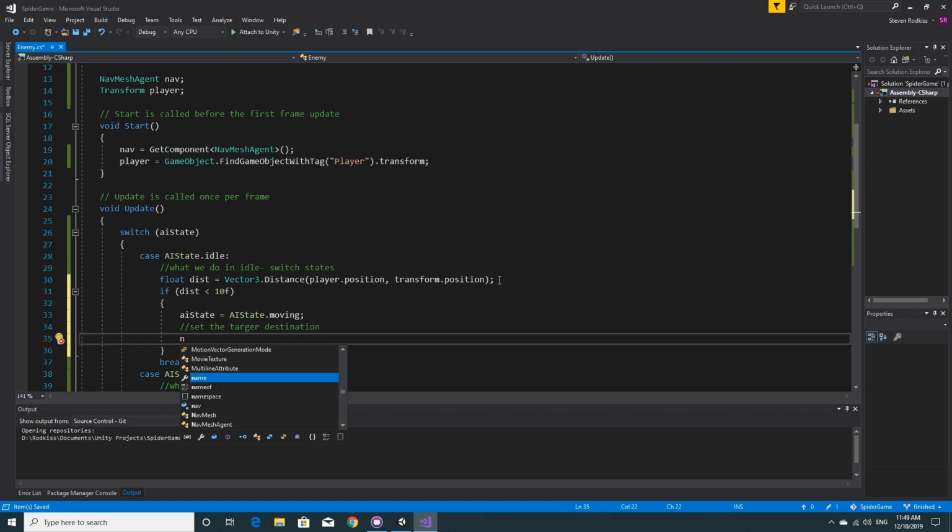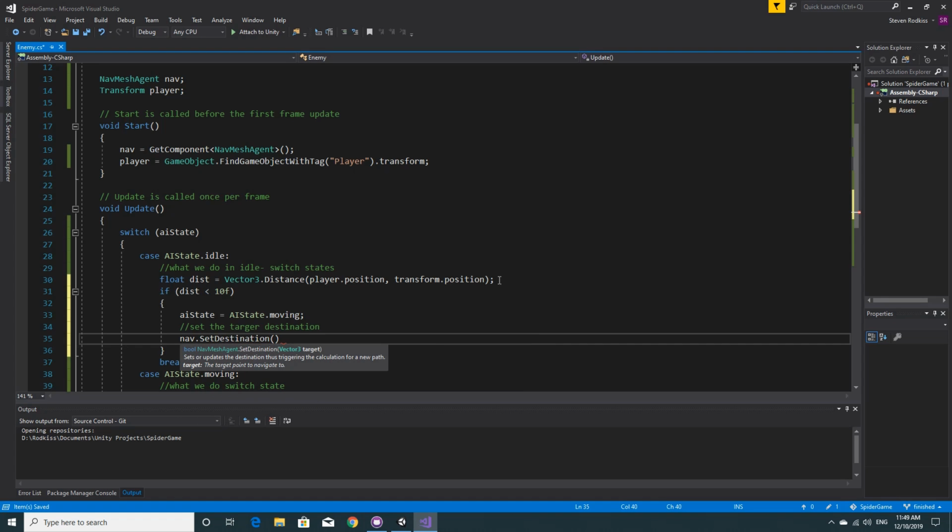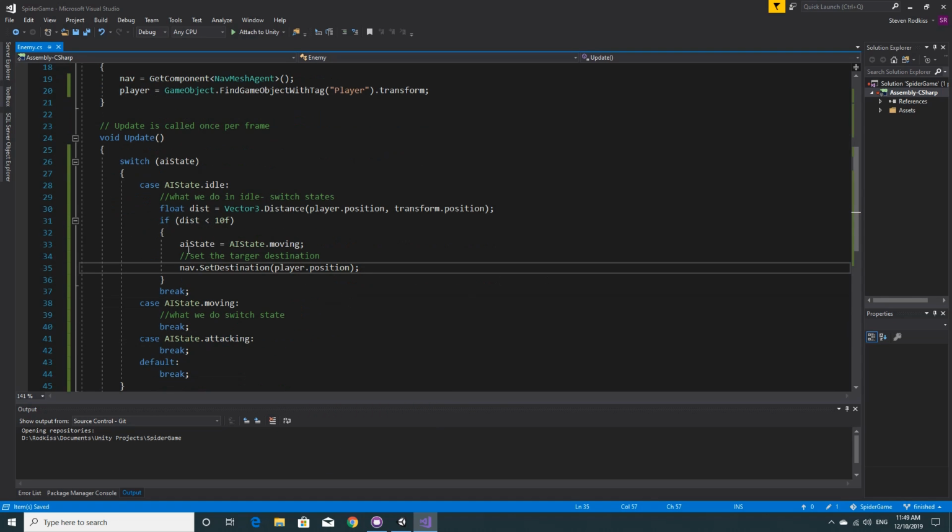And we'll do that just with the line that we had before, nav.setDestination, and we'll say player.position, just like we did before. So we have this state of idle. And this is running inside the update, so it's going to run every single frame while we're in the idle state. If we're close enough to the player, then the enemy will set the destination to the player and jump to the AI state.